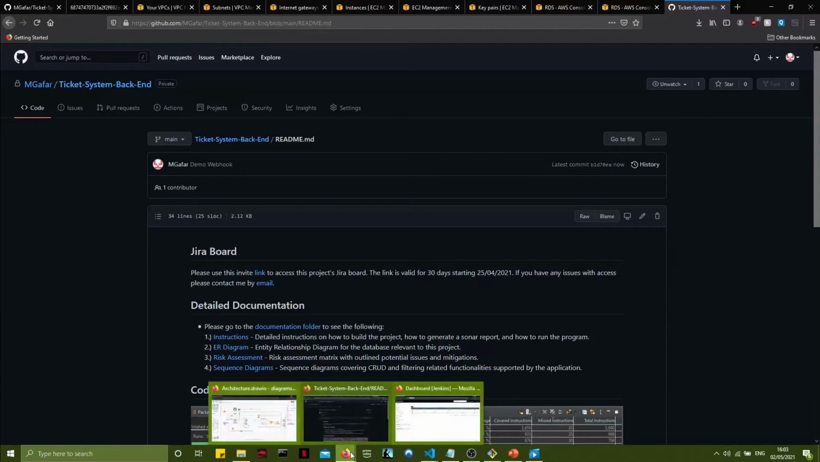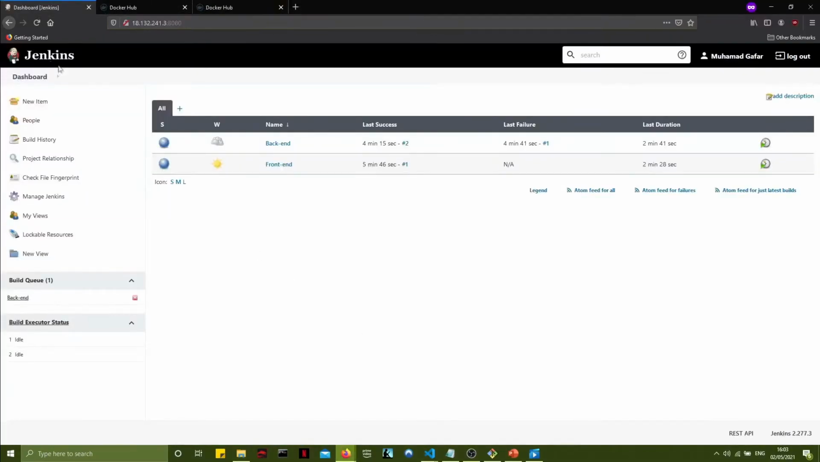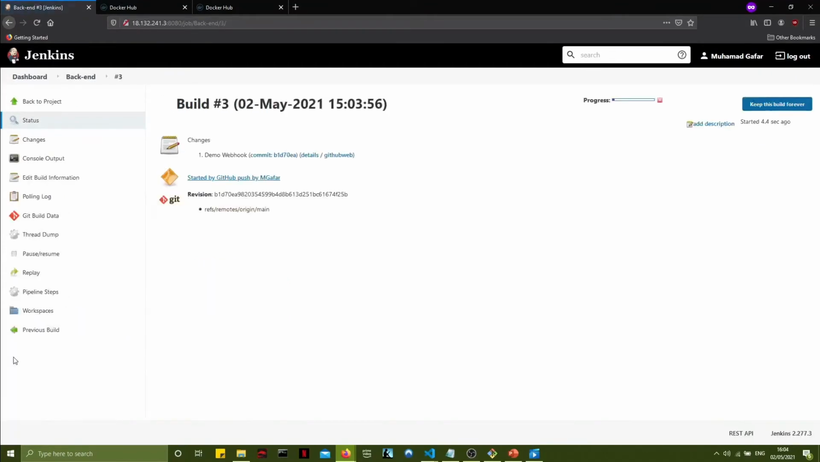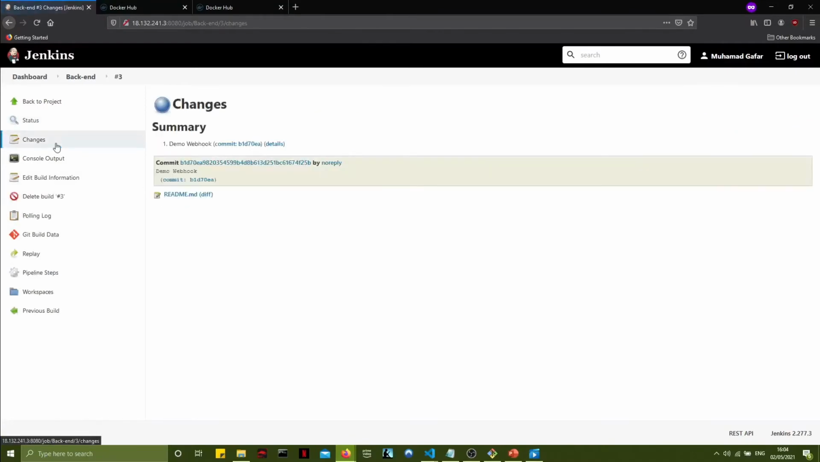Okay, so that should have automatically triggered a build in Jenkins. Let's see if it has. Oh, it looks like it has. Let's go to backend. Here we go. We've got the full pipeline working now. And if we go on to changes, there we go, demo webhook.